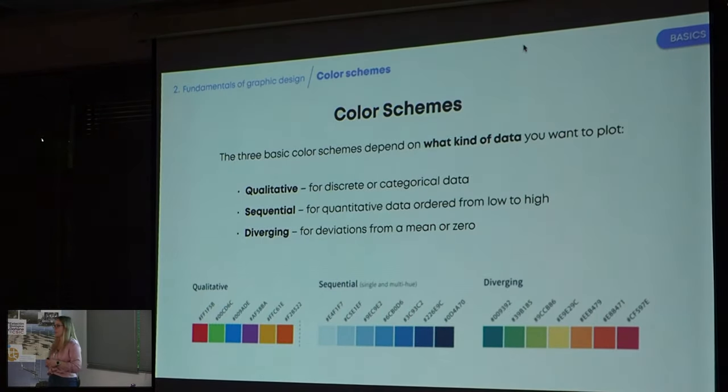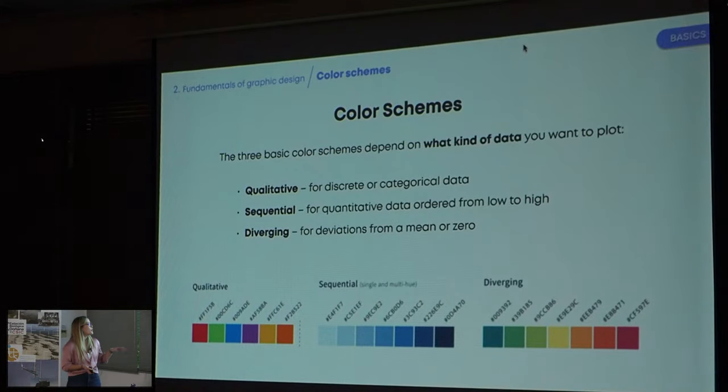So very important for us is to choose the right color depending on what kind of data we want to plot. There are three basic color schemes. One is the qualitative one for discrete or categorical data. In this case, it really doesn't matter what type of color it is. It doesn't have to be perceptually arranged, like from a lighter to a darker color. They just have to be different enough.